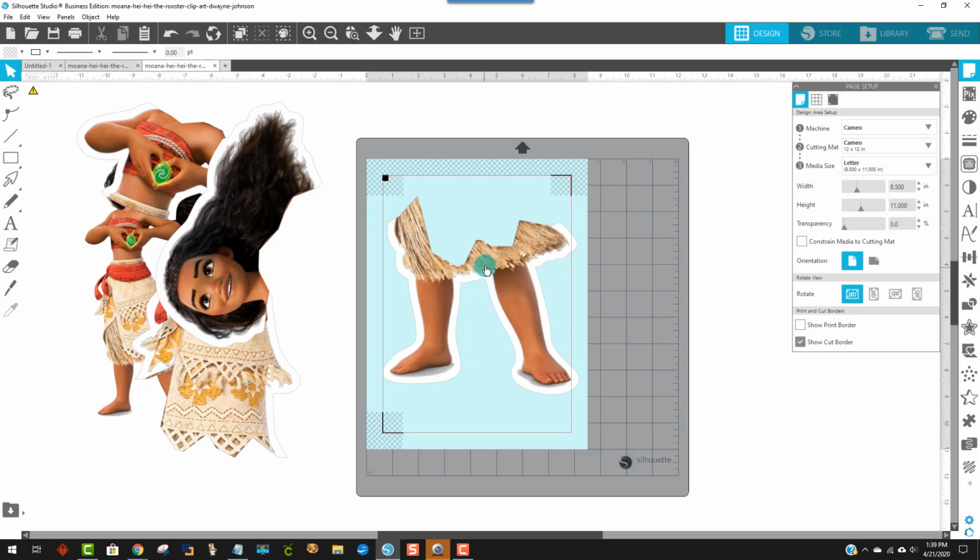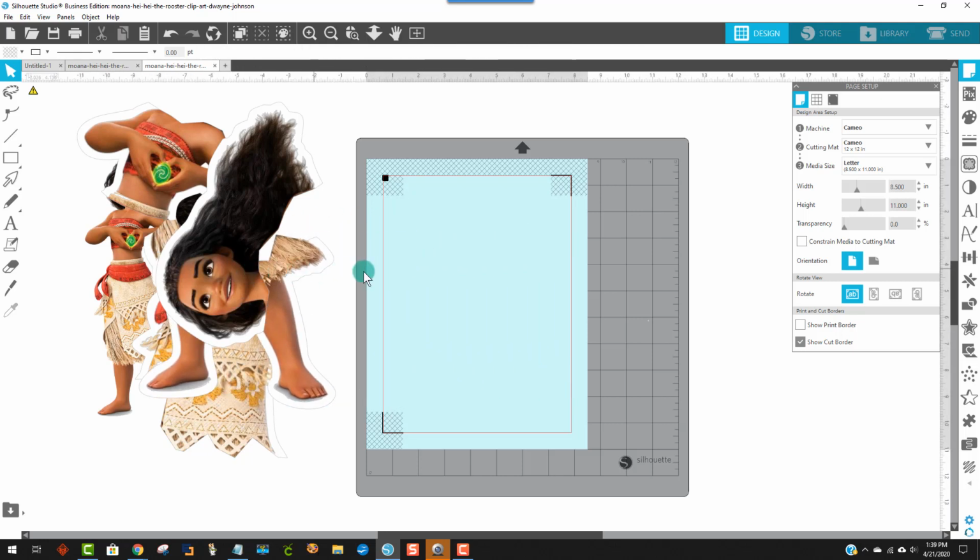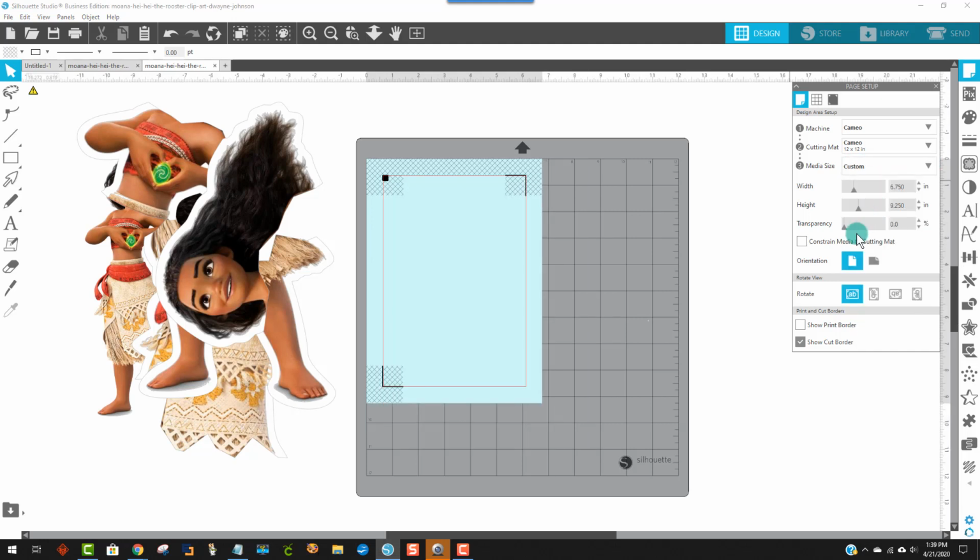Now, here's the thing. If you are using Cricut Design Space, and let's paste a Moana. Whoops, I can't do it. That was something else. If we had Moana in here, what I would do is I would come over here to the media size and I would make it custom. And I would make the custom media size 6.75 because that's how wide we can be on our Cricut print then cut, and the height of 9.25. Okay. So here it is. This is the size we have available.